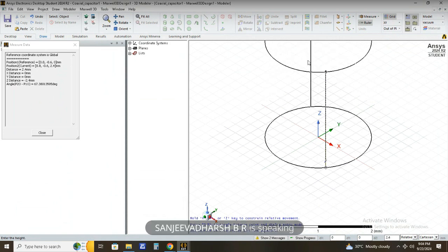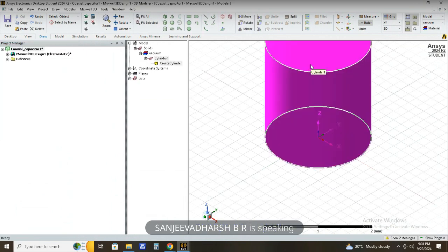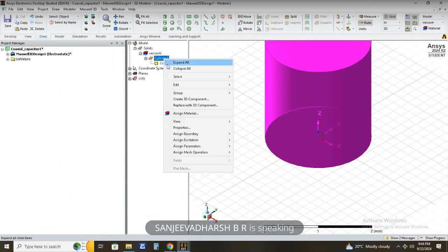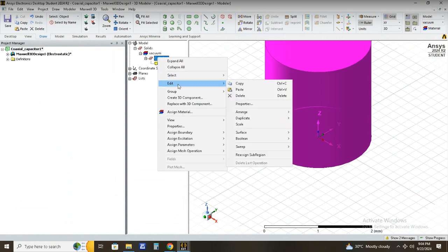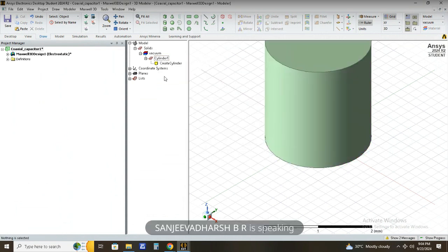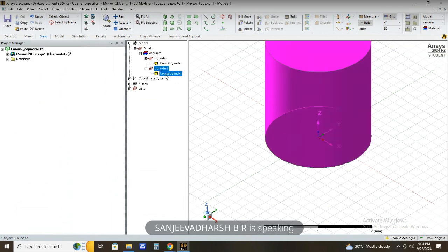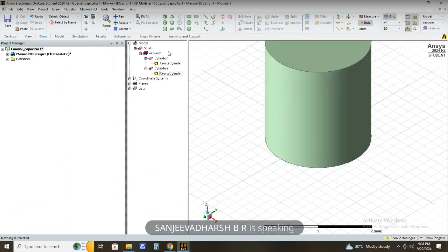Here we need to draw two cylinders, an inner cylinder and an outer cylinder. For that, you just click on cylinder 1, edit, copy, then press Control V to paste. Okay, so those two cylinders are created here.